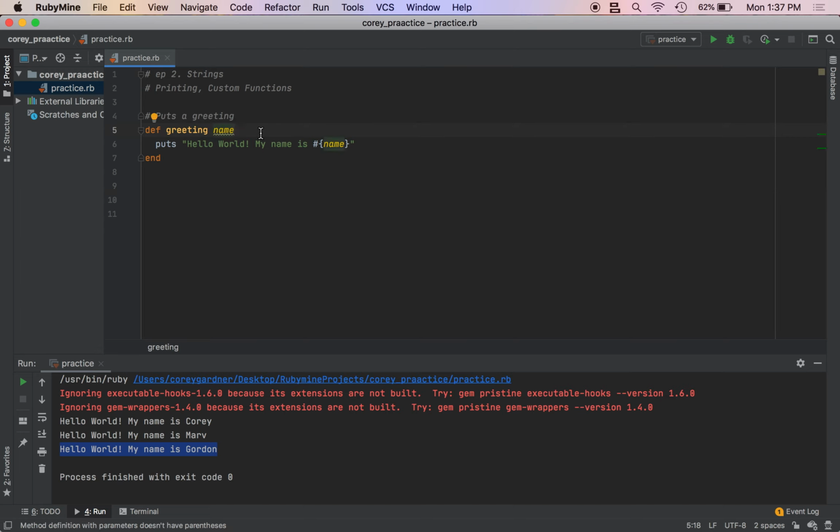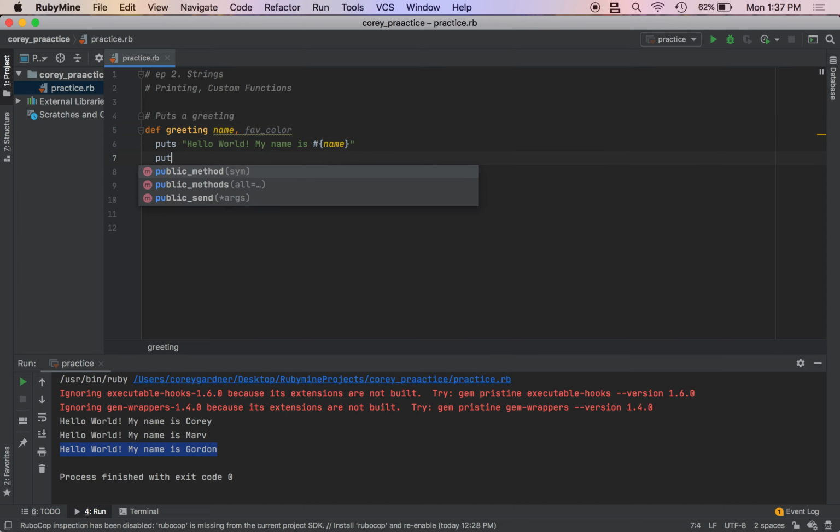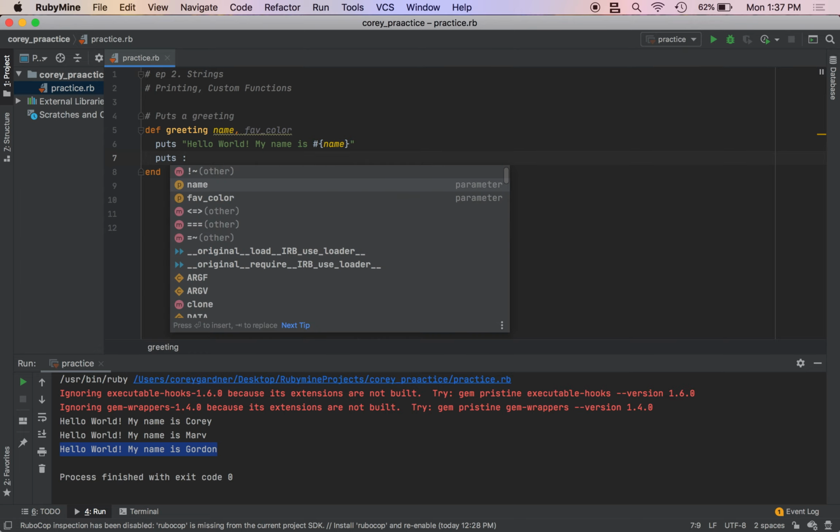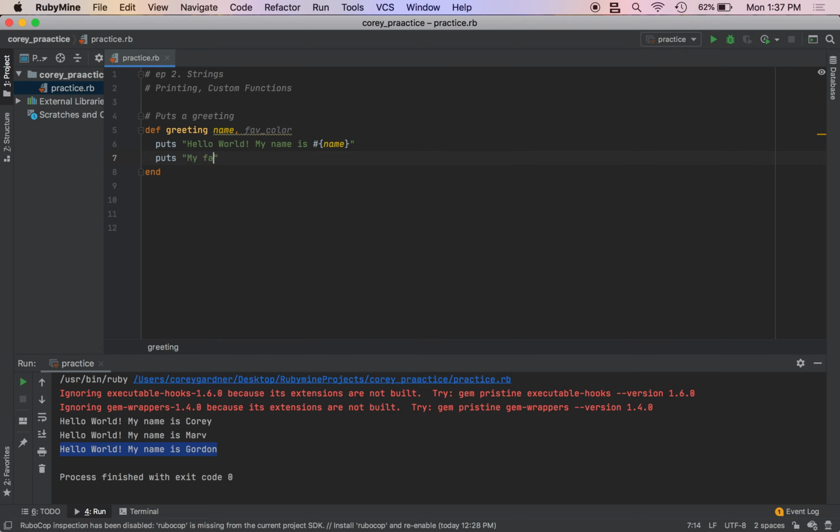So we're going to do a favorite color. So we're going to greet the world, and we're going to break the ice, and we're going to tell everyone our favorite color. So we do puts, my favorite color is, again, hashtag, bracket, and it'll automatically close the bracket for me, which is nice about RubyMine. And I call the local variable.